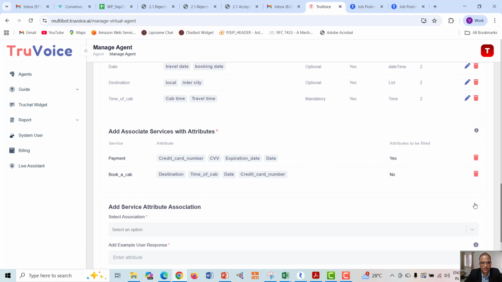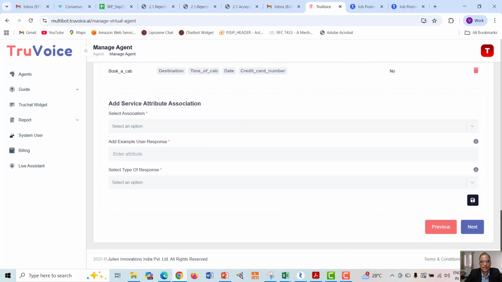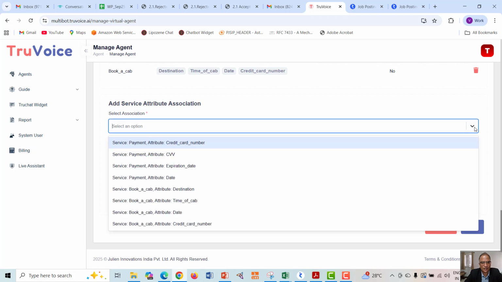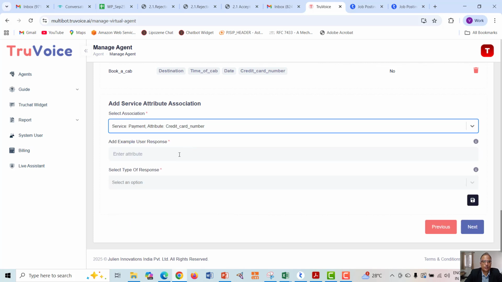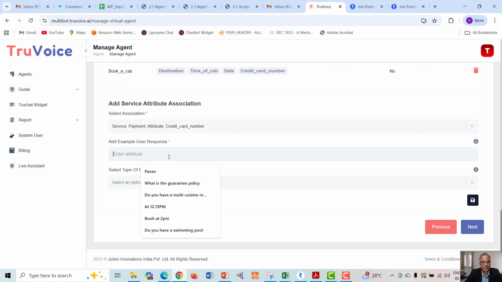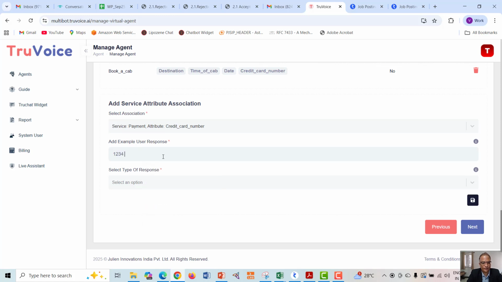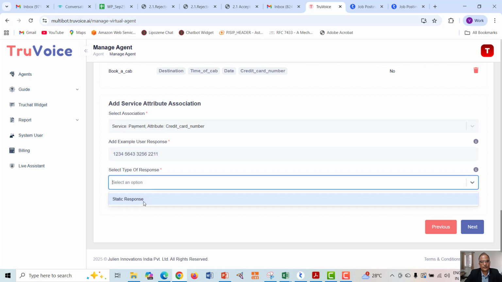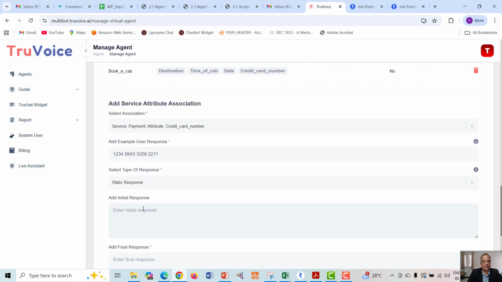So you can save this. Once you save, your service action is saved, and now you have the service action with the combination of this. Right? Now you select this and you give a specific response to each. How would the user respond to this? Credit card number, 1234564332562211. And how would you respond? You can give a static response like saying got it.